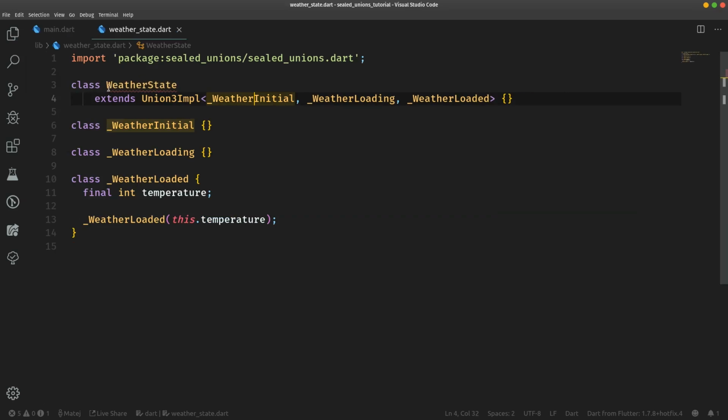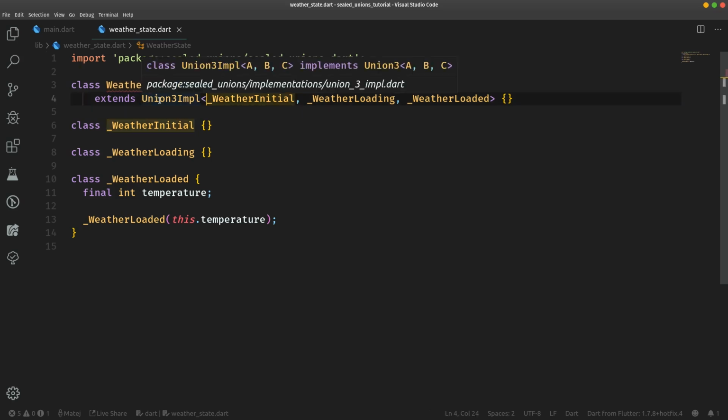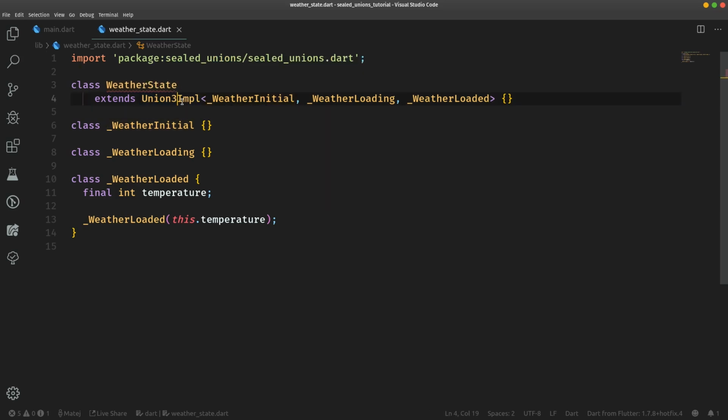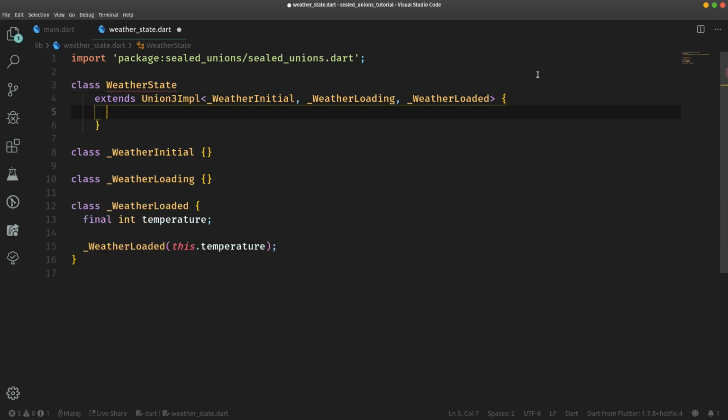All of the types which the weather state or any other base class can represent have to be specified as type parameters for the union 3 superclass. And of course you can go union 2, union 4, or maximally you can go up to union 9. So you can unionize 9 types, and I think that's plenty enough. But we are using a union of 3 types. Then comes the boilerplate, so brace yourselves.